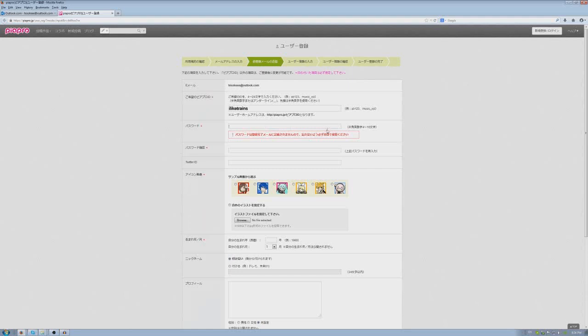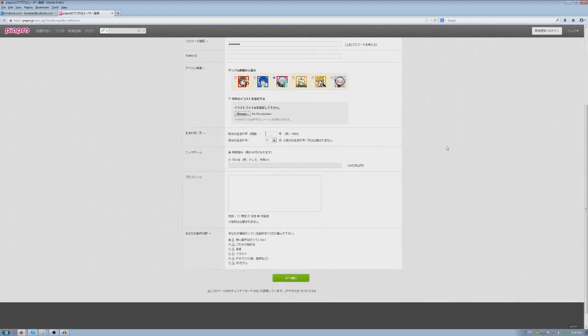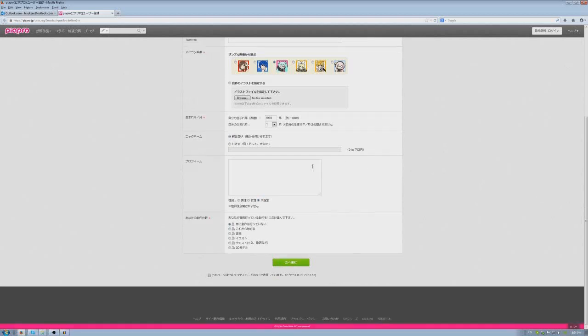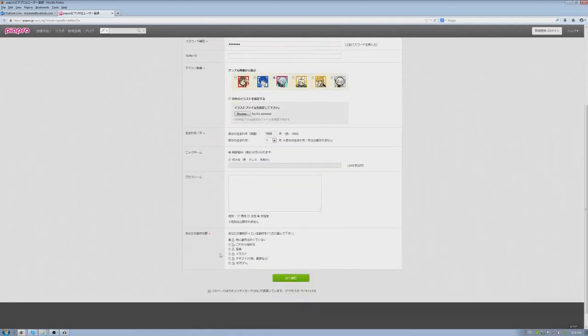And then the password for it. So I'm just going to make up a password here. You got to type it twice. Once here, once here. You don't have to put your Twitter ID. You can pick a little avatar right here. Who cares? Here you can put in the year, just put in whatever, 1989, that's how old I am. And then the rest you can leave the same. So once you've done that, you can continue right here.